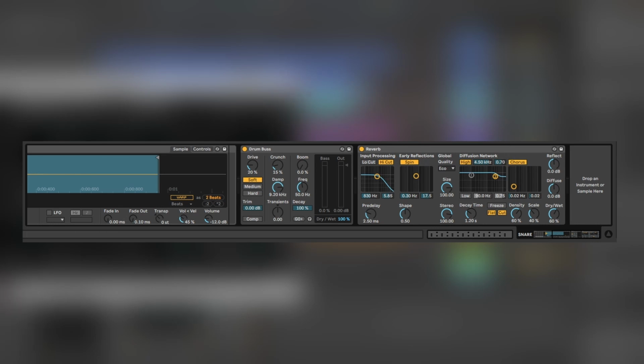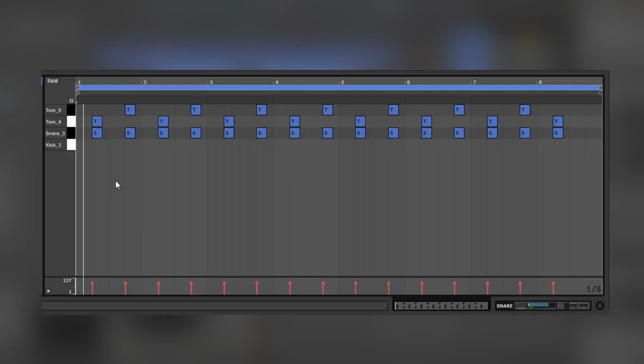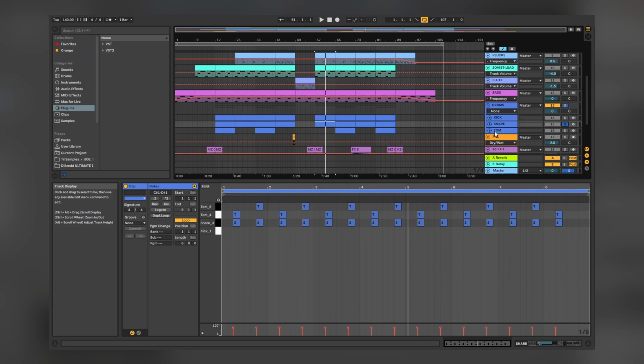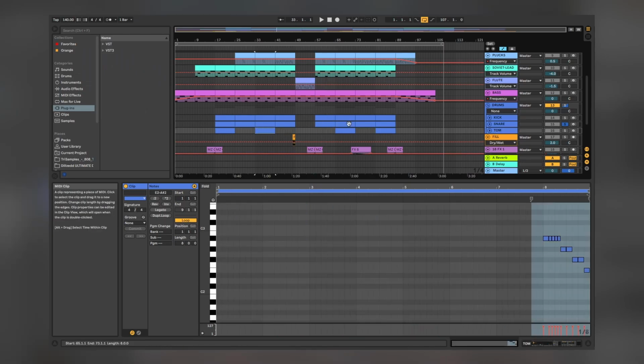And the drum arrangement is really simple. On the snare hits, layer up additional claps to make snares brighter. And add some tom fills at the end of each 8-bar loop to make your drums not so repetitive.